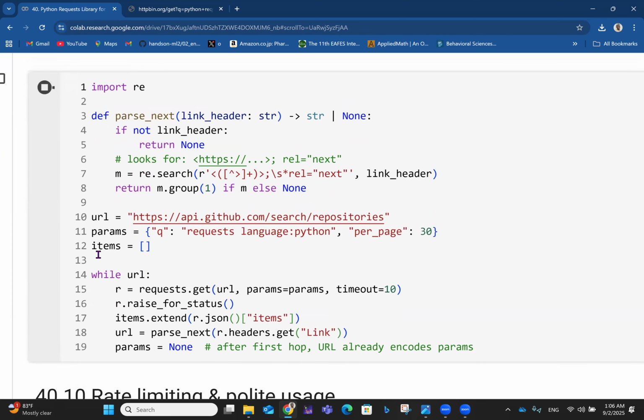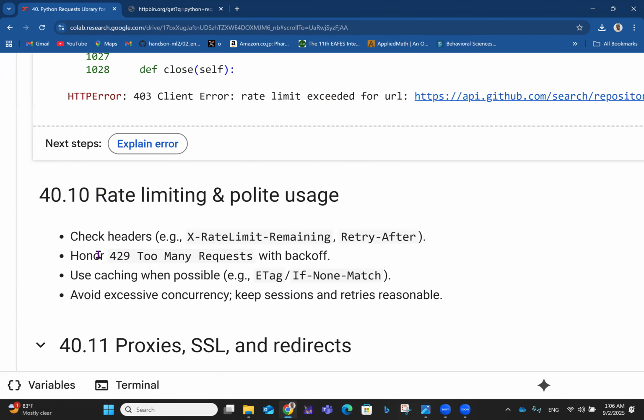Of course, it's taking so much time. Let's see what it brings. Okay, of course, obviously an error as expected.